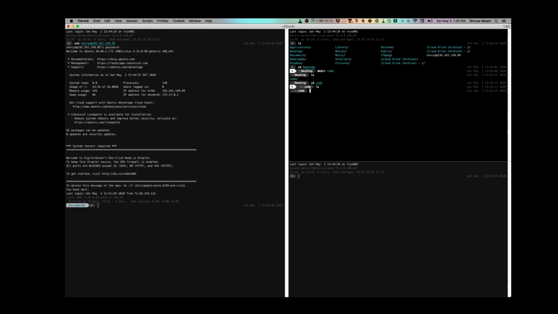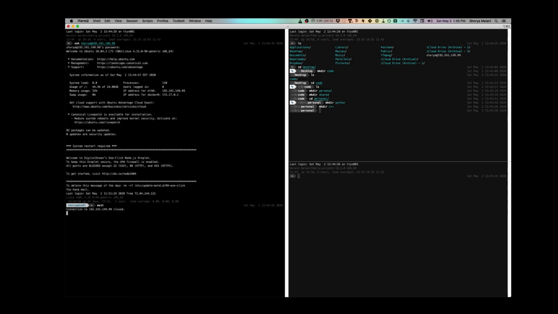So inside code, obviously it's an empty folder. Let's say I make some folders inside of it. Personal. And mkdir just makes folders. Like personal, mkdir shared. And then let's say I went into personal. And then mkdir Python, mkdir, let's see, C++. You know, the bare minimum. So now we're here. What else do we need to do?